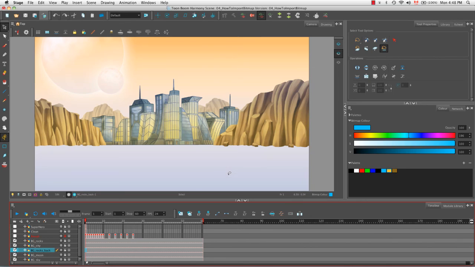So that's it for the tutorial, how to import bitmap images. Stay tuned for the next tutorial, how to build a cutout character.